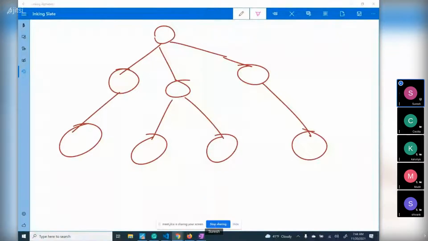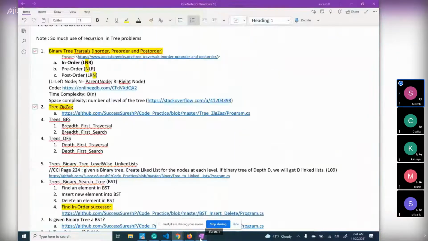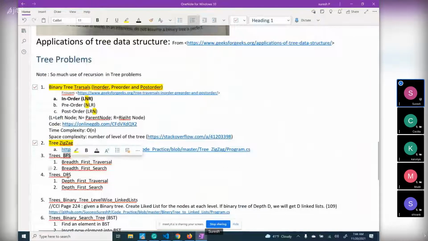Hi, everybody. So, as I said, I'm going to explain these three problems today. Tree BFS, breadth first search, and tree DFS, depth first search. There are slightly two different problems: depth first traversal and also searching. So what is traversal and what is searching?